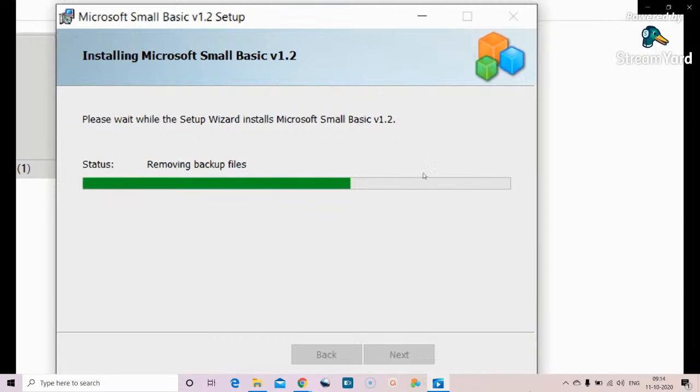So we need to have some patience before this installation gets completed. As of today we are learning Small Basic, but as we progress after this programming language, we can also learn other languages like C and Python or any suitable languages, any required languages. In a few seconds, this will get installed completely.